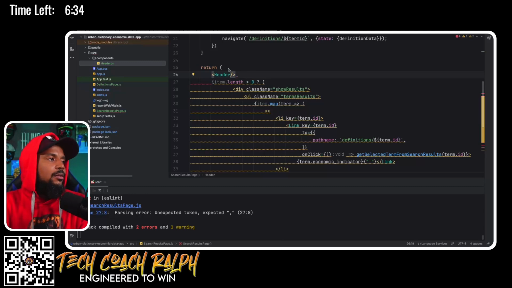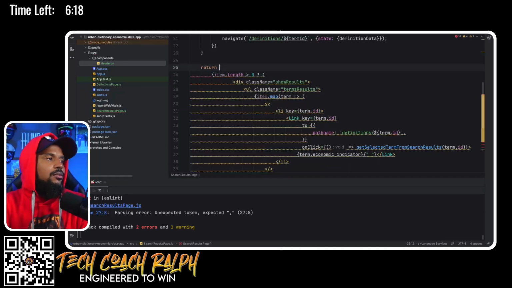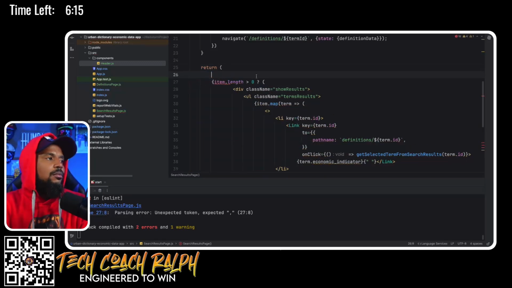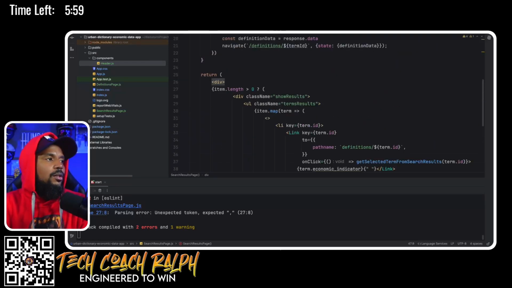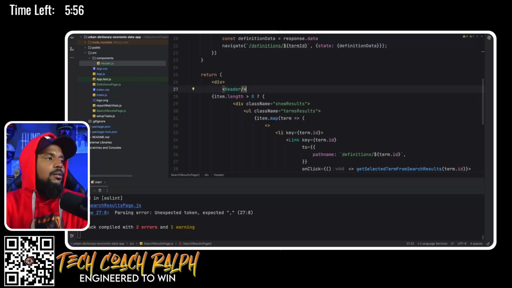Let me see. Why export default? I want to actually, let me do this. Try this. All right, so let's go here. Let's do a div and a div. Right. And then what if we were to do, can I drop a header in here? Oh, okay.